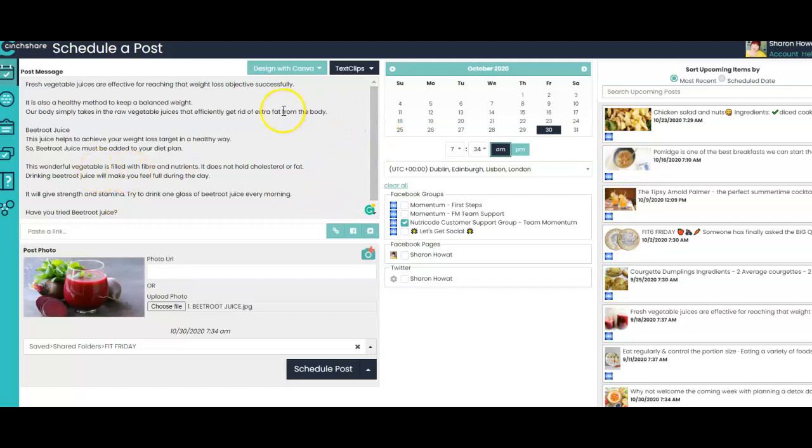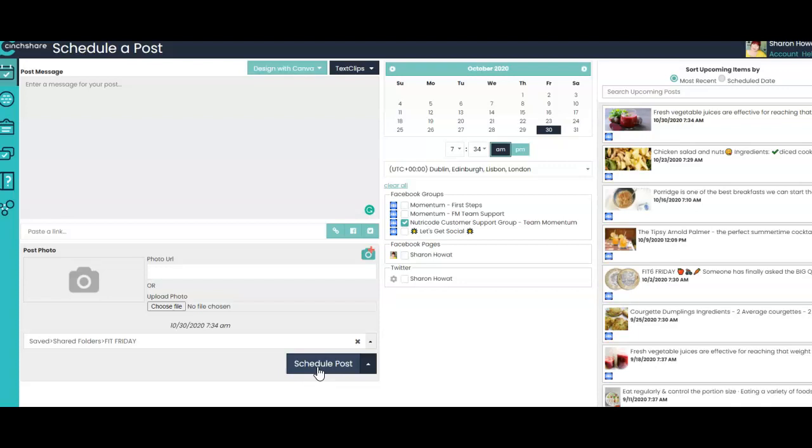Right, let's get back on to these weekly graphics and posts. We've got post number 1, we've got graphic number 1. We know where you can save it into your own little folder, and I now need to schedule it in because I'm onto October already. I've done the 23rd, so I need to schedule it on Friday the 30th, 7:30 in the morning, into my NutriCode customer group. Schedule post. That's it.